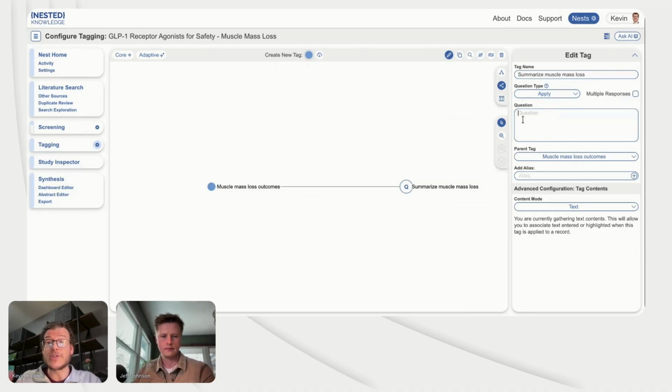The question here is our prompt. So if we're prompting here on summarize muscle mass loss, we can simply ask the AI to summarize all safety related reporting of muscle mass loss related to GLP-1 treatment. And this process can be somewhat painstaking.